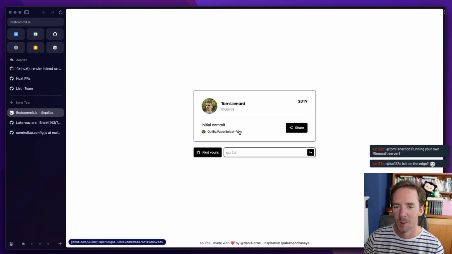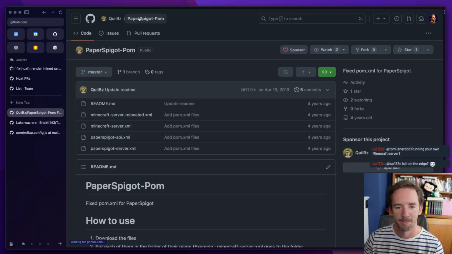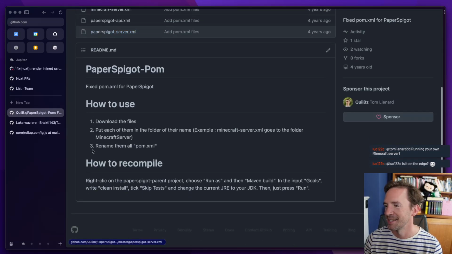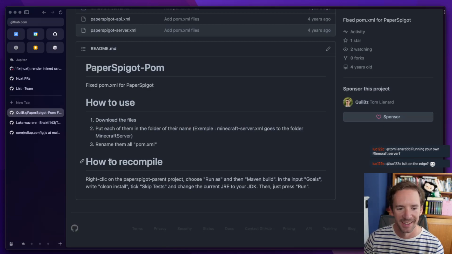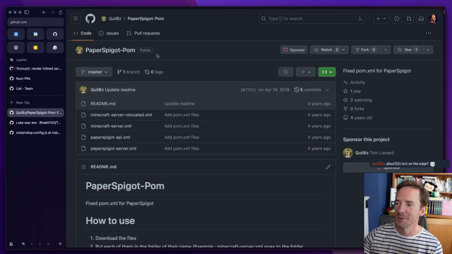Paper spigot pom. Fixed pom.xml for paper spigot. Yeah, Minecraft, I love it. It's still around. Clearly this server is still running, right?